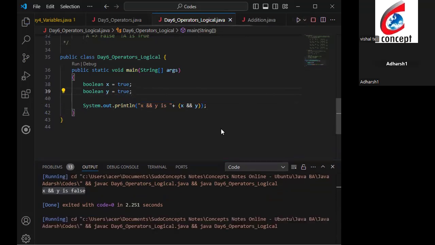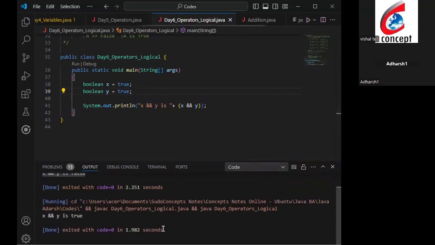See, it says x and y is true because both are true. If any one is false, then it is false. Okay, let's do logical OR now.